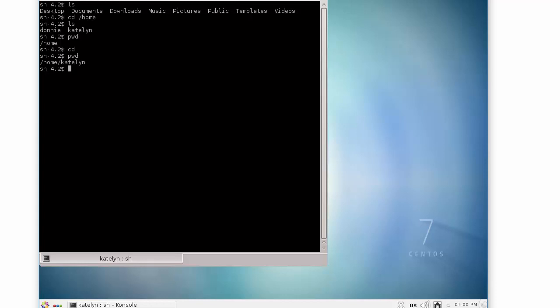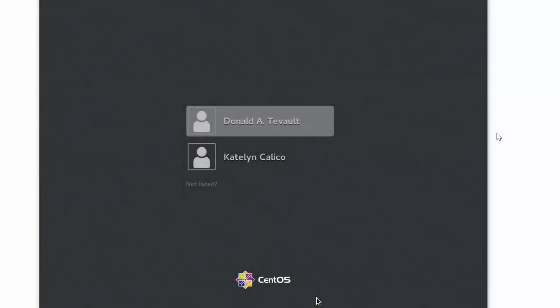And we have it. So it worked successfully. And now after having logged Caitlin out, you can see that her login name now shows up on the login screen.